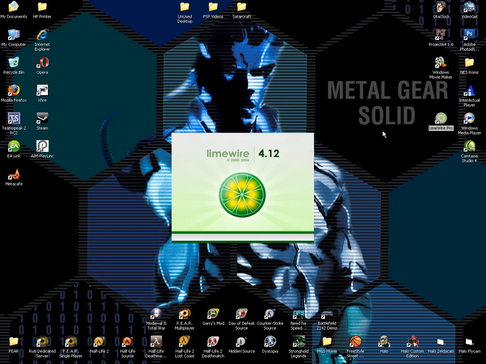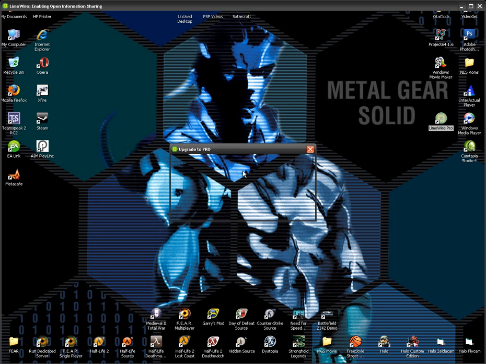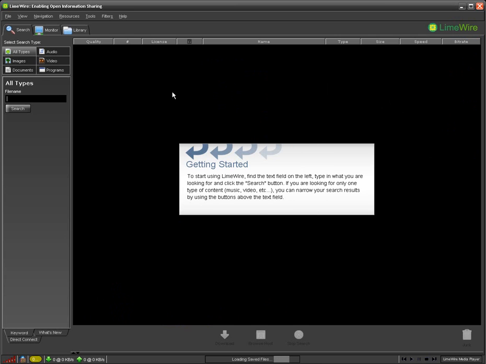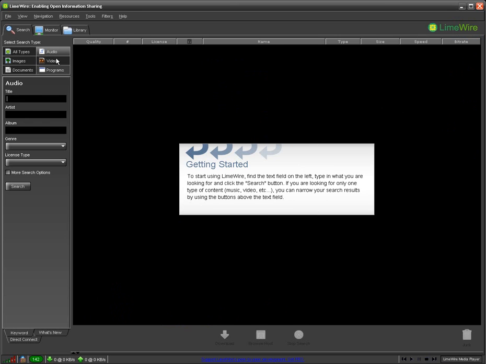And open up LimeWire real quick just to give you a little preview of what it looks like. Okay, I don't have Pro, as you can see. Click Audio, search Audio, and you'll see the other things.